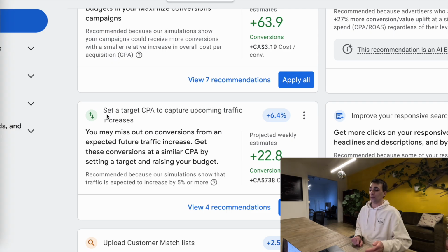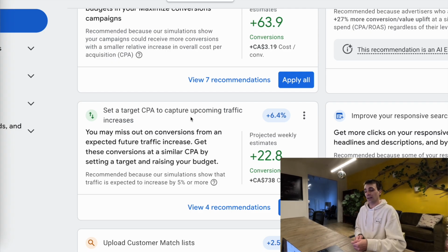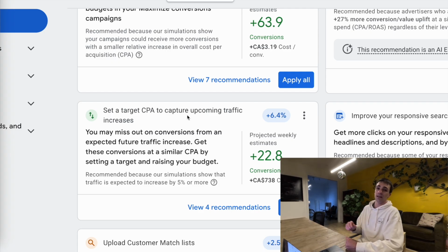The next one that very often comes up is it prompts you to set up either a target CPA or a target ROAS to your ads. Now this can be actually quite good if you're doing ecom. However, if you're doing lead gen, I would be very careful about this, especially if you're in a brand new ads account.